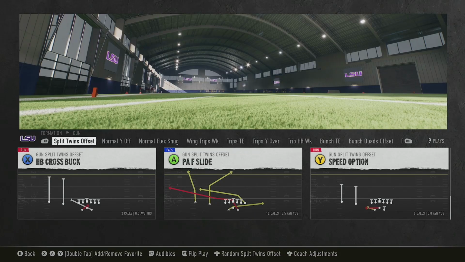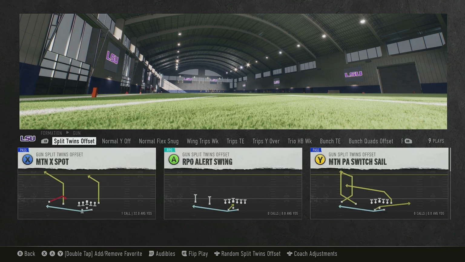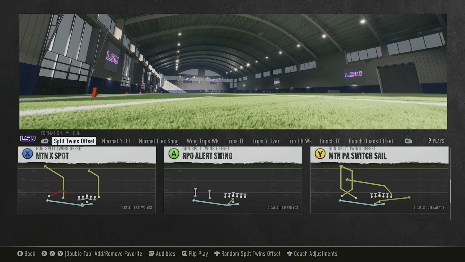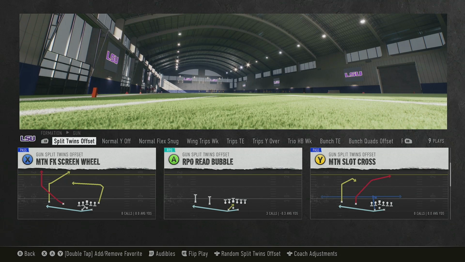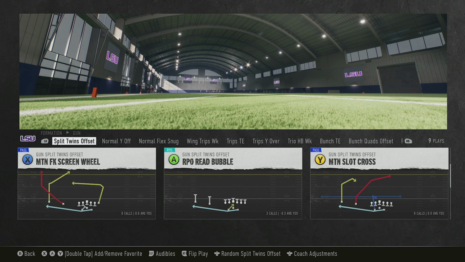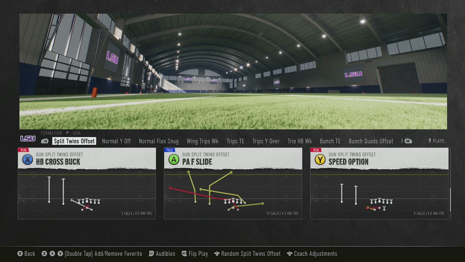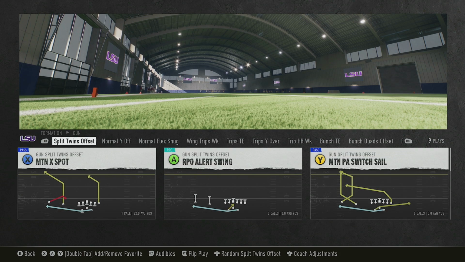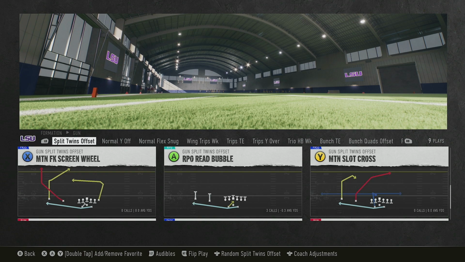So here we're going to look at split twins offset, and the plays we're going to go over are halfback cross buck, our PAF slide, motion X spot, and RPO read bubble. There's also a speed option here for our option runners, and RPO read bubble has a similar play in RPO alert swing. So those are interchangeable.